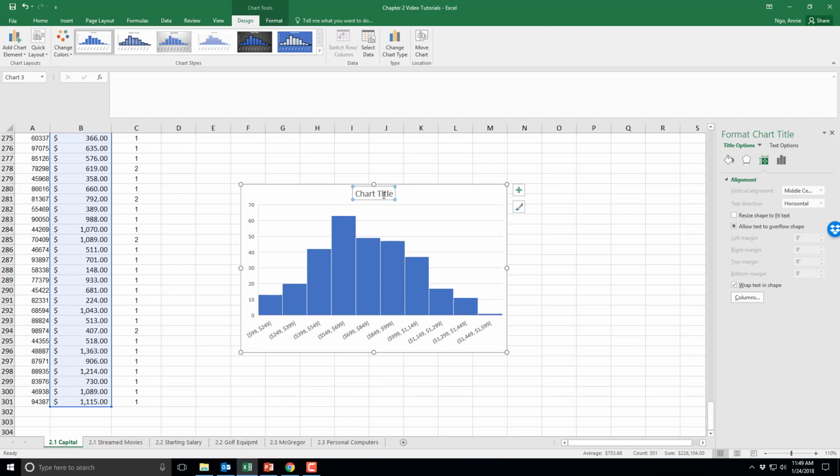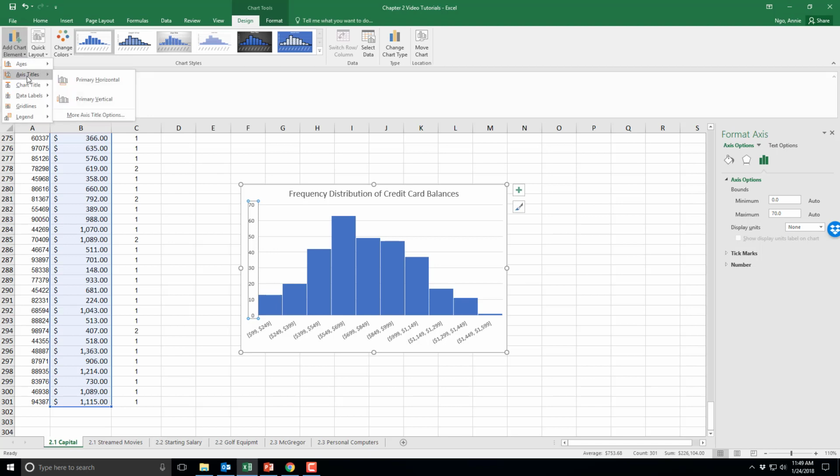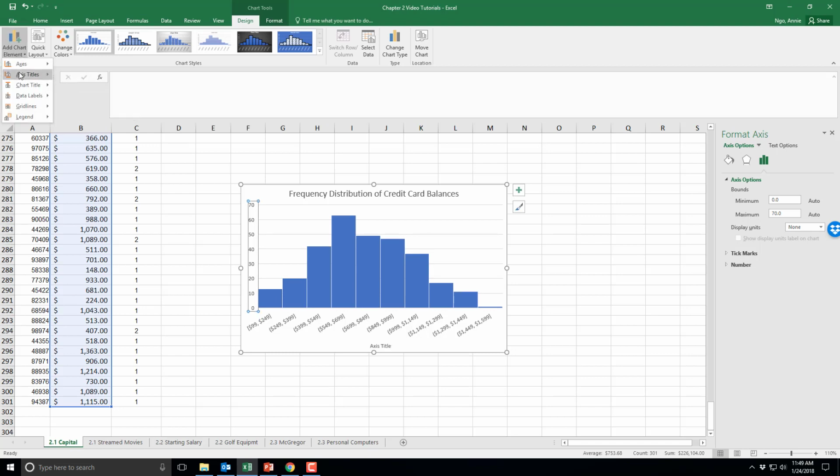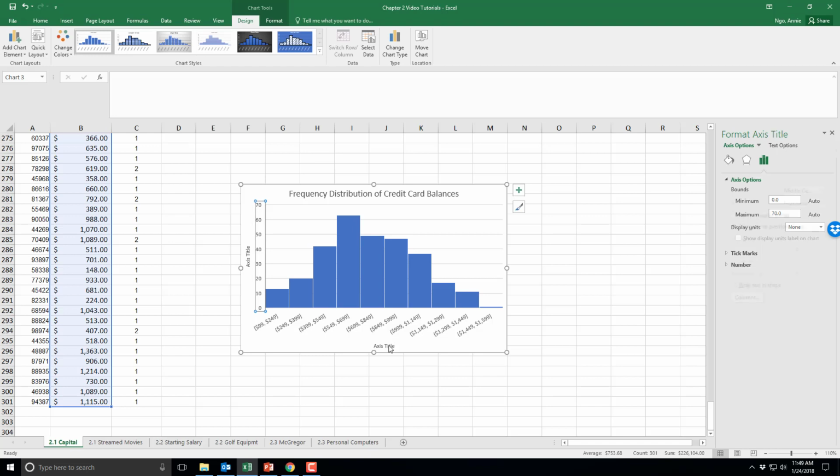Now, of course, we want to update our chart title, for instance. So this would be frequency distribution of credit card balances. Okay. It's also helpful if you add the different axis labels. So if you go here up and to the left, there's an add chart element, and you can add axis titles for the x-axis and for the y-axis. Then if you just click on it carefully, then you can type in credit card balances, and we can type in frequency, for instance.